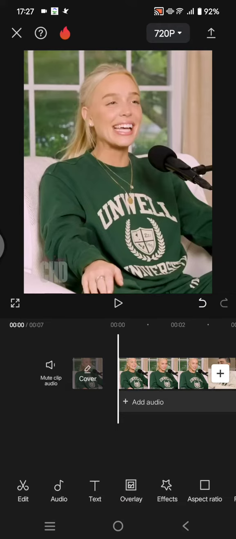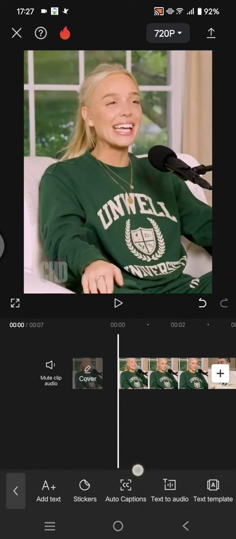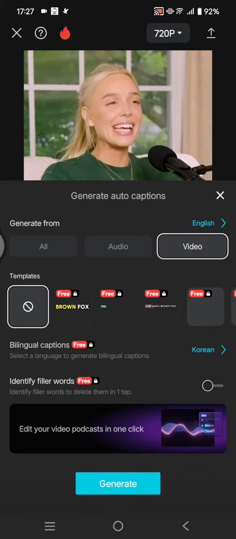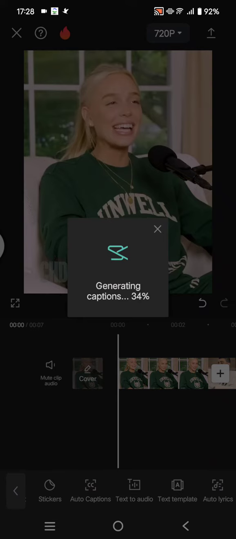First, you can just add the video and let's generate the captions. Go to text and use the auto captions. And here, don't forget to select the language and also the sound source. After that, just click on generate and let CapCut generate the captions.